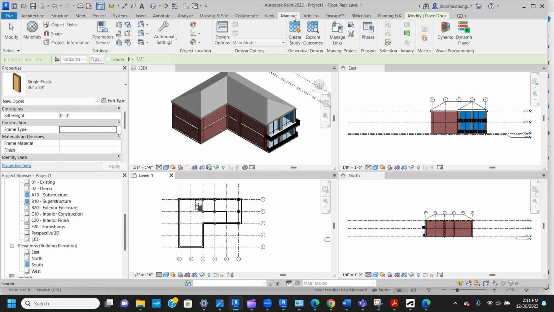So this is where you put in your project information, the information about the project, object styles like layers, snaps, and all that, if you want to do that. And if you want to create a study, this is where you do it. And sometimes you have Dynamo, you can link Dynamo into Revit.